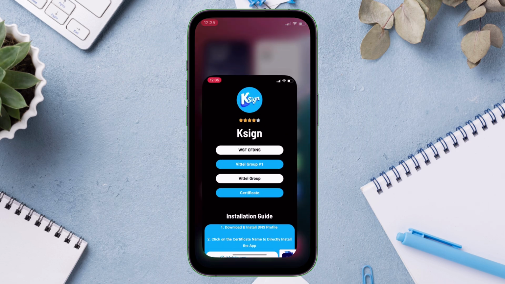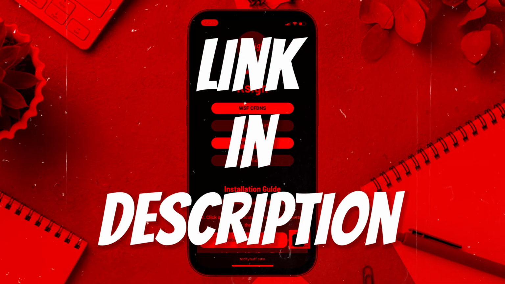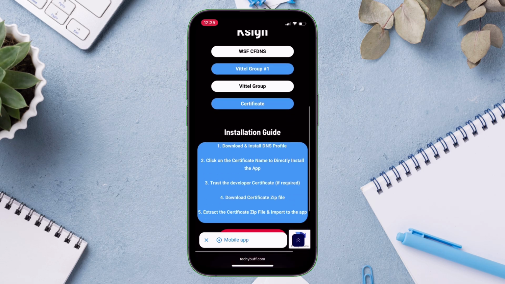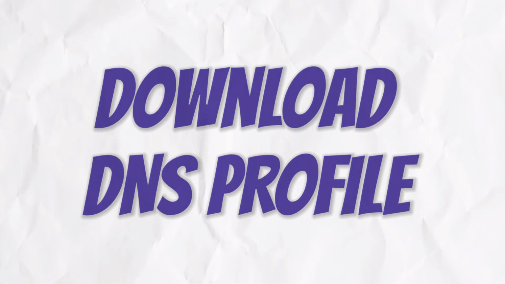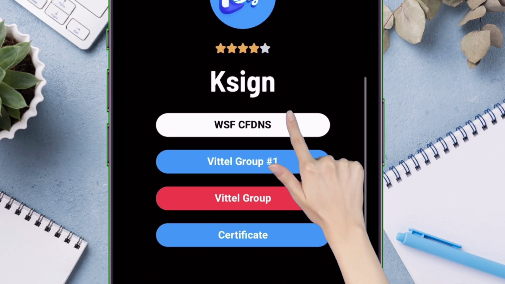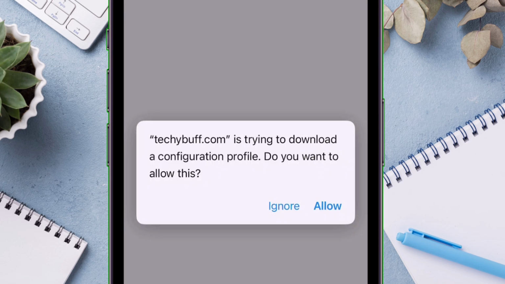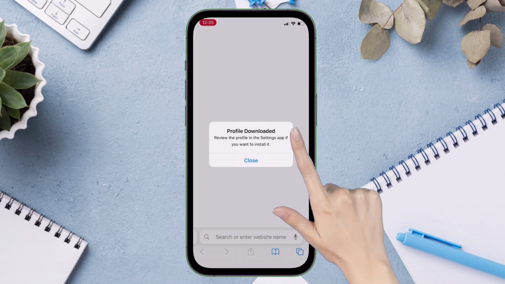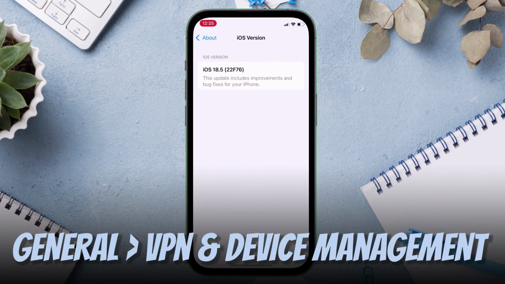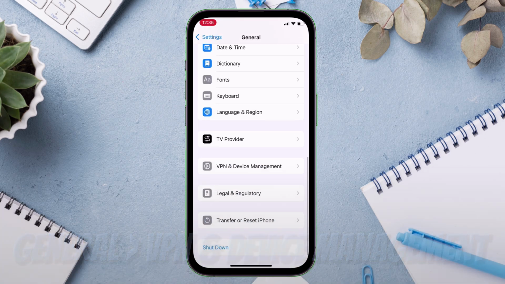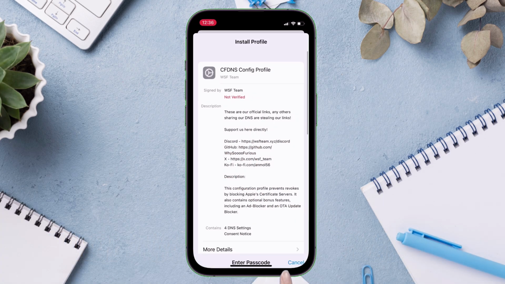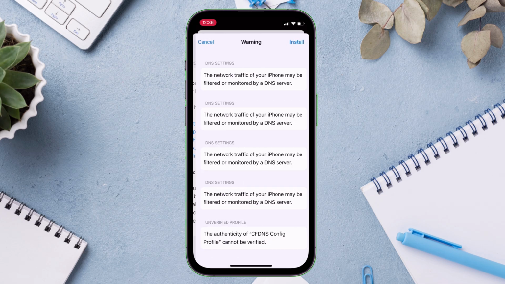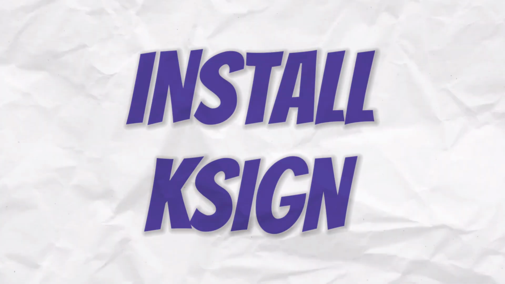Next, visit this website, link will be in description. Once you are on the website, first let's download the DNS profile. Tap on this button, which will download the DNS by WSF. Tap on Allow when you get this pop-up. Once downloaded, simply launch the Settings app and navigate to VPN and Device Management and install the DNS profile into your iOS device. Once installed, it's time to install the Ksign app.